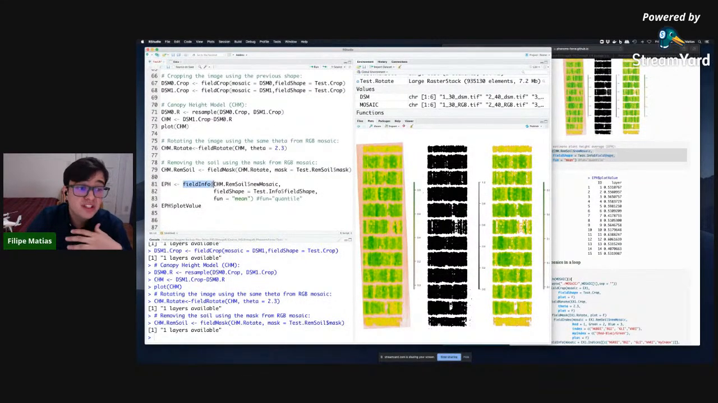Field info. What are we doing? We are extracting plant height, estimating plant height information. I'm saying, please use the new mosaic. Remember that field mask gives you two outputs. One output is the new mosaic, which is this one without soil, where all this area is NA. Another is the mask, which is this other one here. So we want the new mosaic because it has the information that we want.